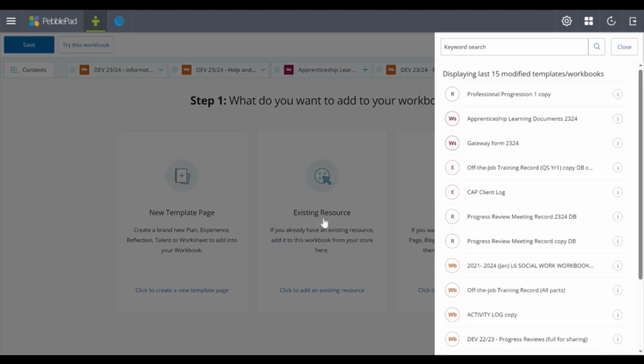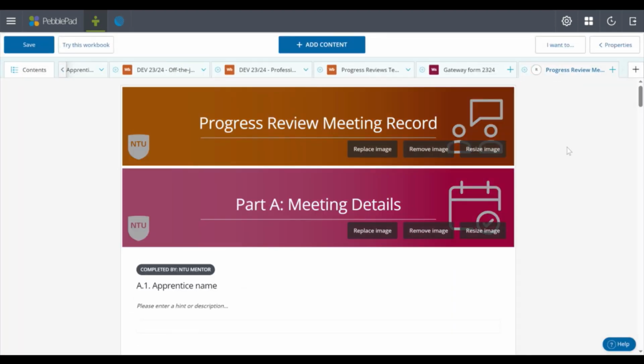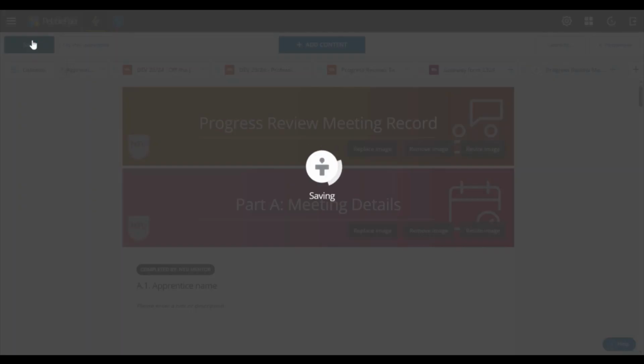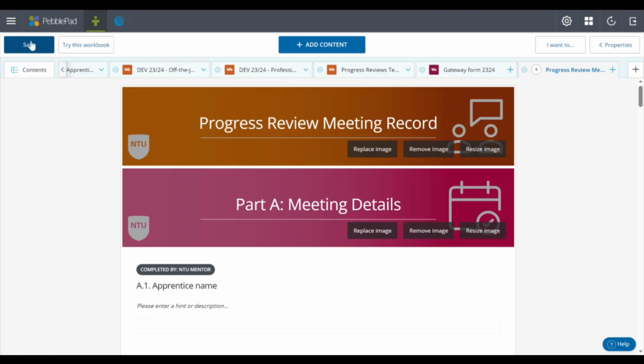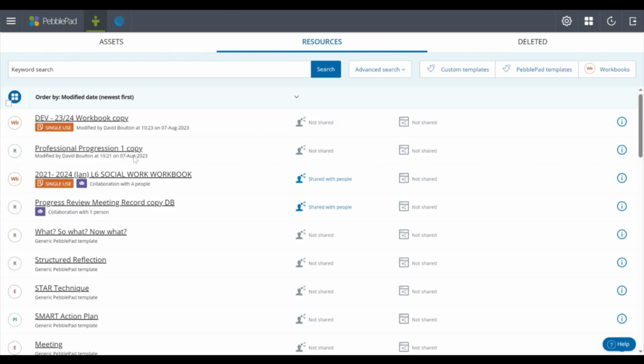When I click that, I'll get a list of all of the resources that I've got available to me. I want to add this progress review meeting record copy. I'll click on that, and what it does is it puts it in right at the end. So then I can simply save the workbook, and that's how to take sections out and add sections into your workbook to tailor them.